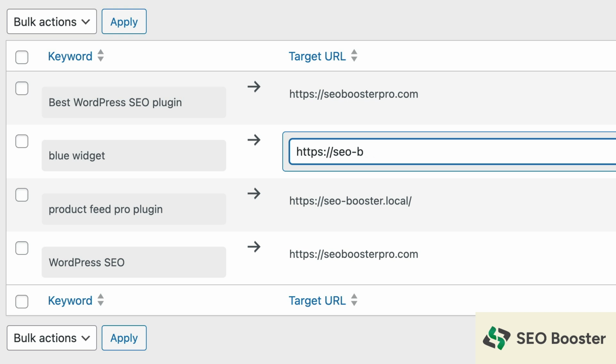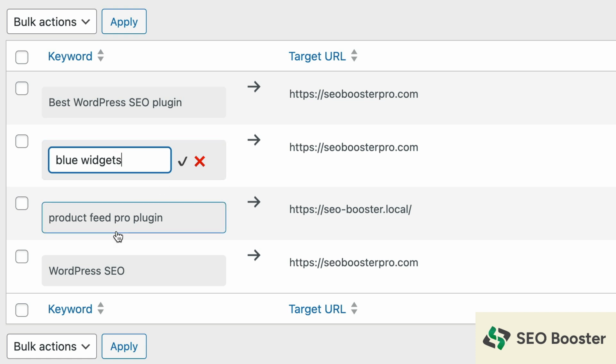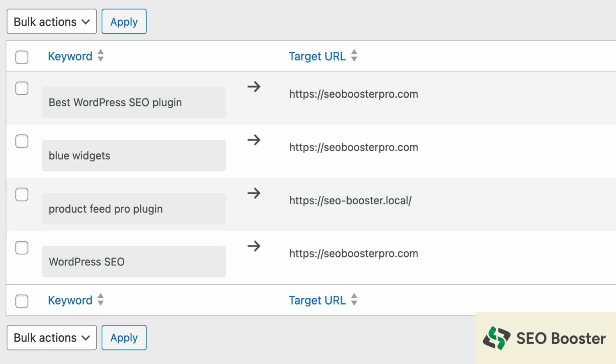Need to make a change? Double-click the keyword or URL directly, edit the text, and save by pressing Return or clicking the checkmark icon.